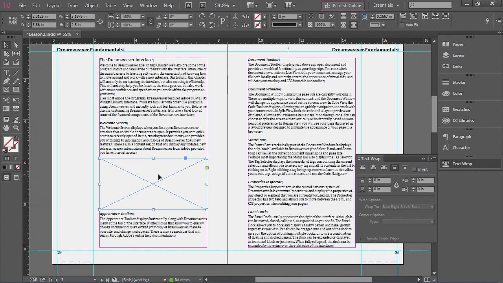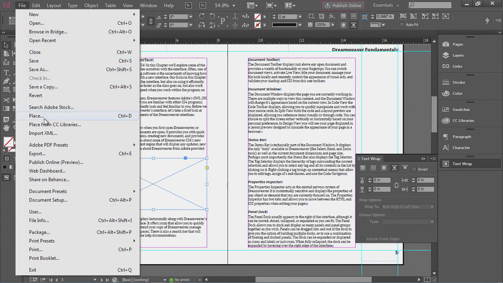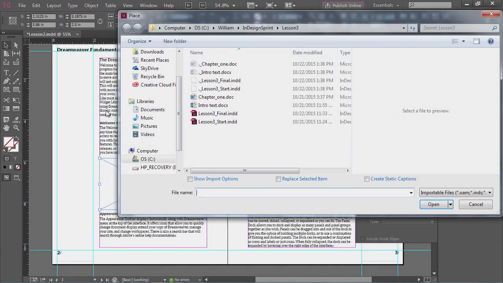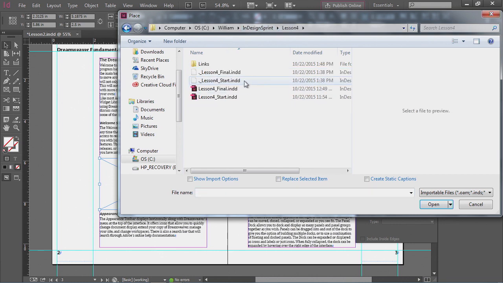With the frame still selected, go to the File menu. I choose Place. I'm going to navigate to the Lesson 4 folder. In the Lesson 4 folder, there is a Start document in there, so if you would like to start with these new documents, you can certainly do that. That one does not have this container in it as yet, so you would have to draw that.